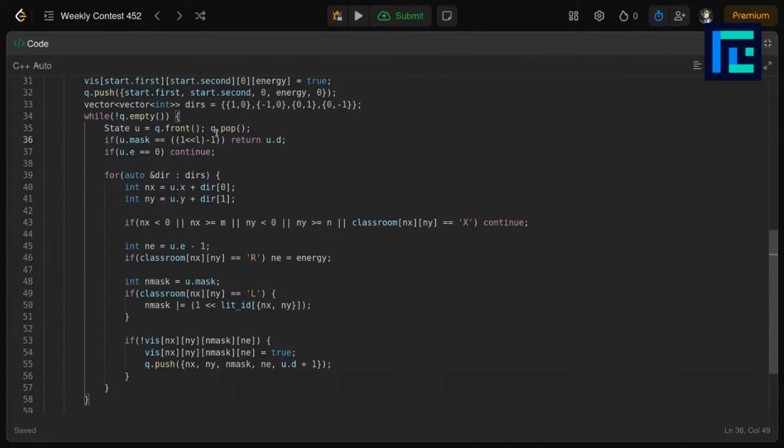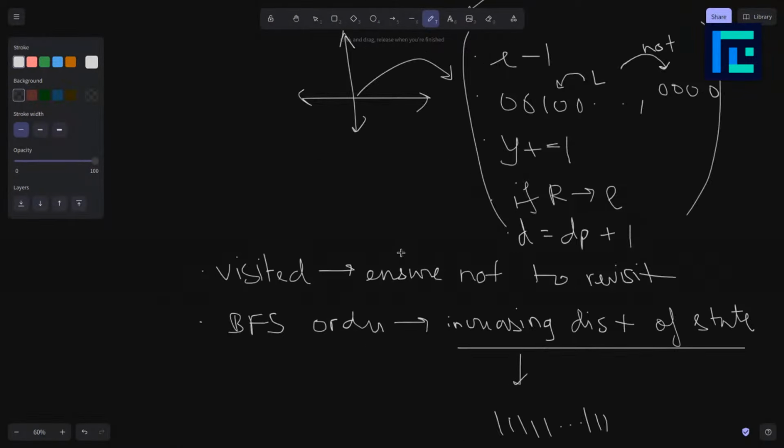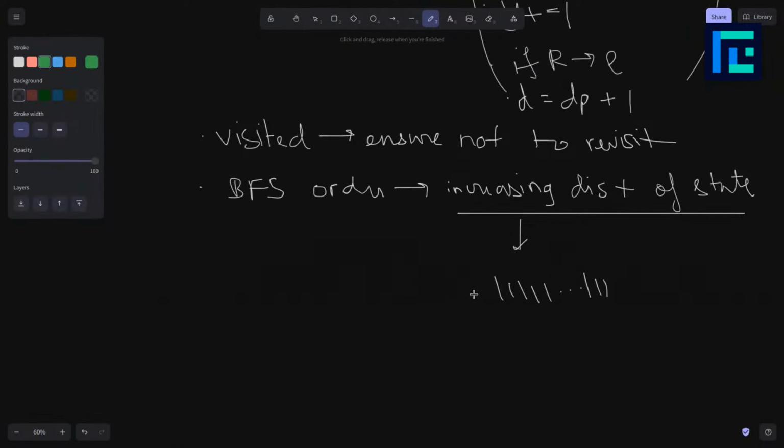Okay. So now for each state, what do we do? While the queue is not empty, so while the BFS is still going on, this is basic BFS code. We take the top from the queue, so the closest state we pick out from the queue. If that state's bitmask is all ones, so if it is 2 to the power L minus 1, then we can simply return the distance required here.